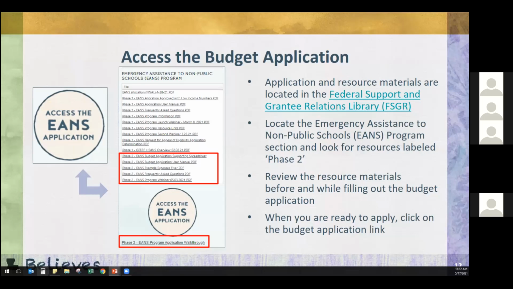It will bring you to the Federal Support and Grantee Relations Library, where you're going to search for the Emergency Assistance to Non-Public Schools program box. That's what you see listed here in the screenshot. And then you're going to want to locate these resources in the red box that say Phase 2. Those are all of your Phase 2 budget application resources.